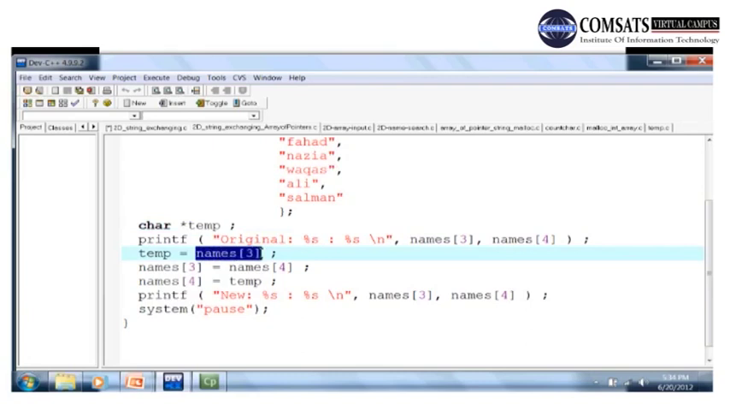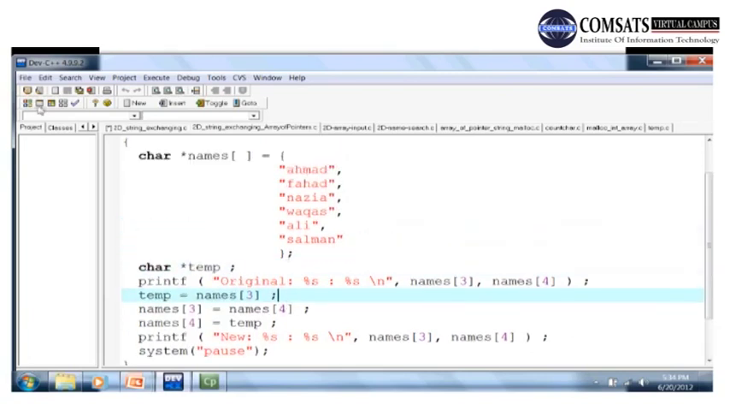If the value here is integer, then you need an integer variable. If the value here is float, then you need a float variable. Now let's run this program. Now this is the memory address. So what is at the third index of the names array? The value there is a memory address of the memory where we have the string Vakas, and name of 4, the fourth index element, also has a memory address where we have the string Ali, and names of 0 also has a memory address of the memory where we have the string Ahmed, right? If you remember the slide that I have shown you, the memory map of the array of pointers.